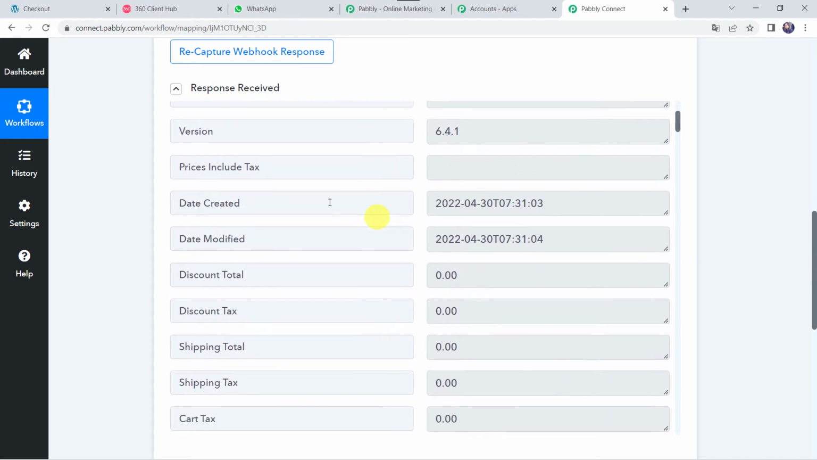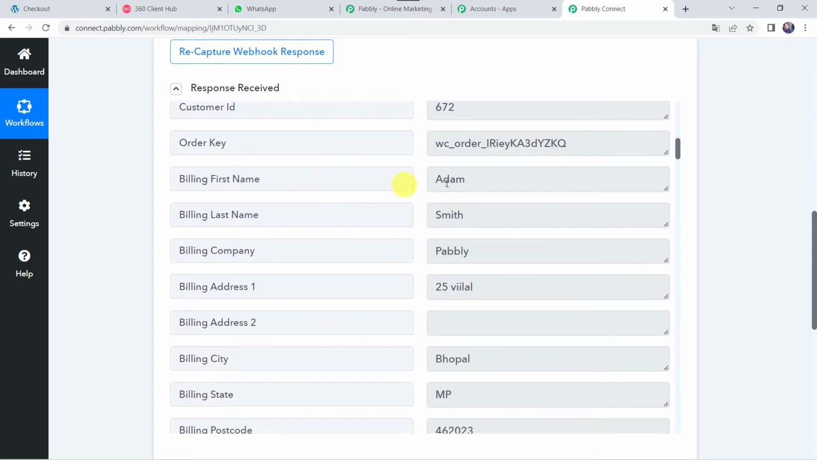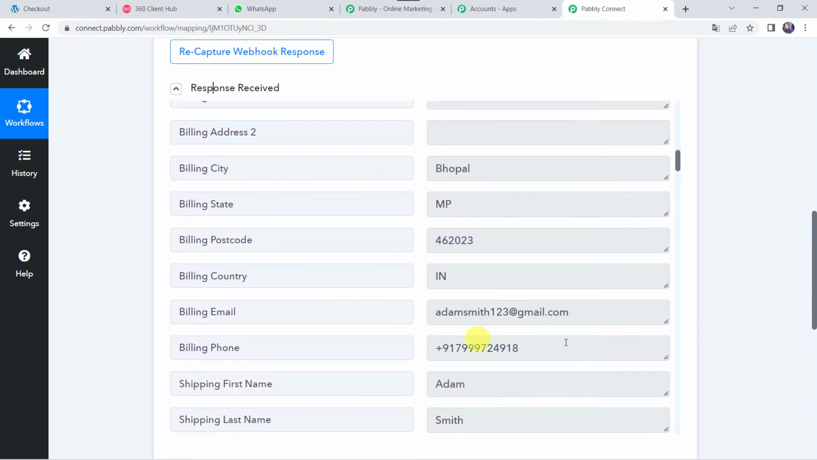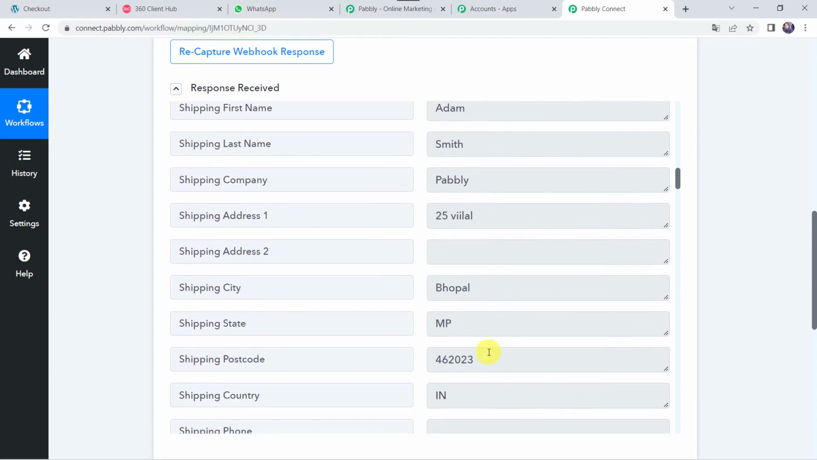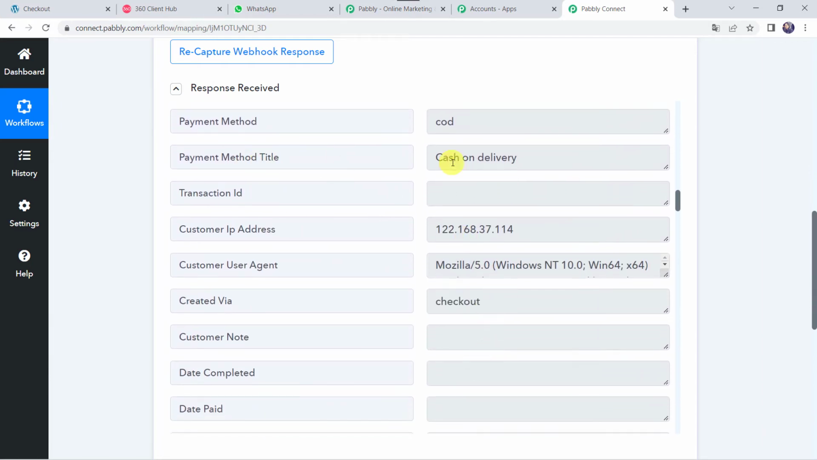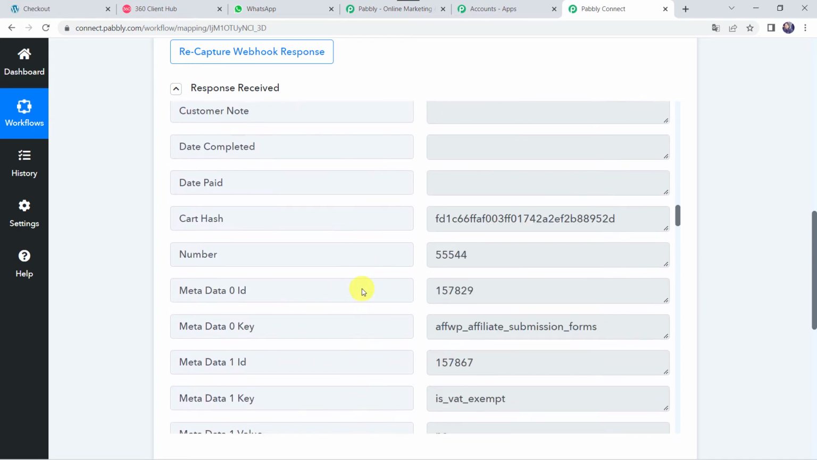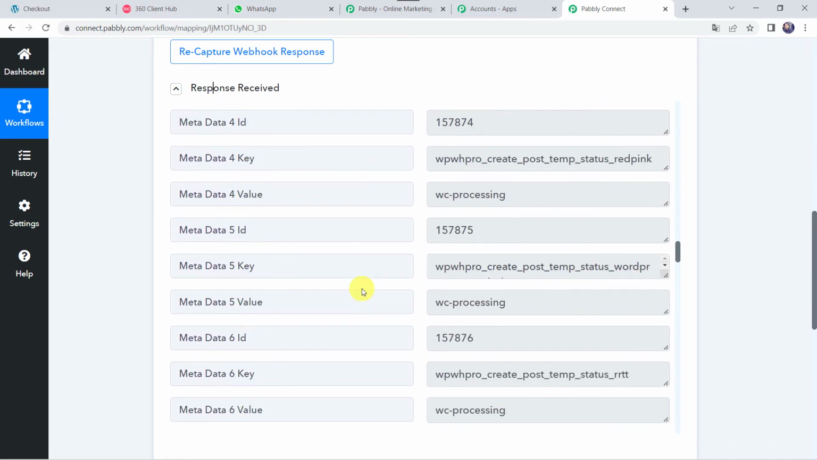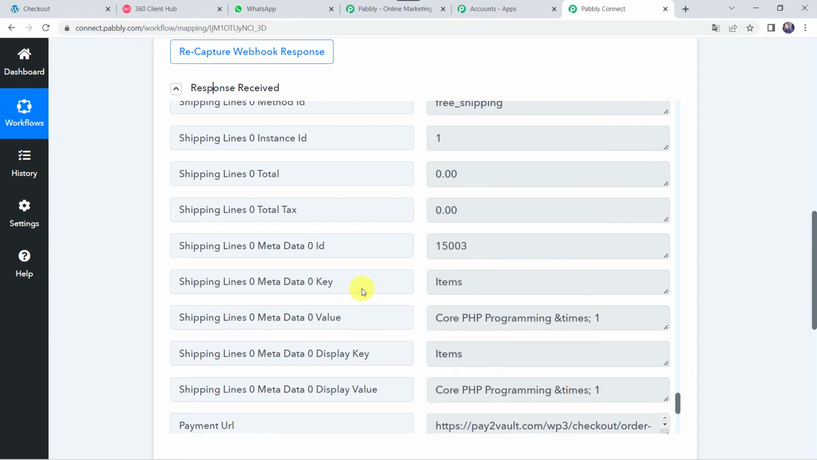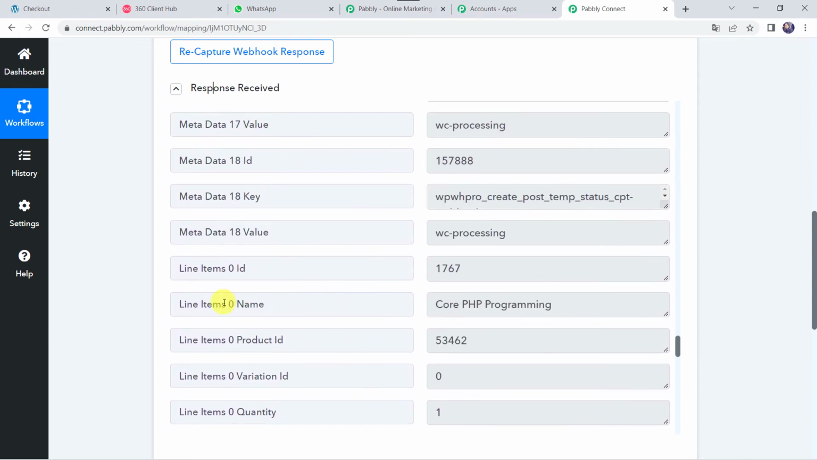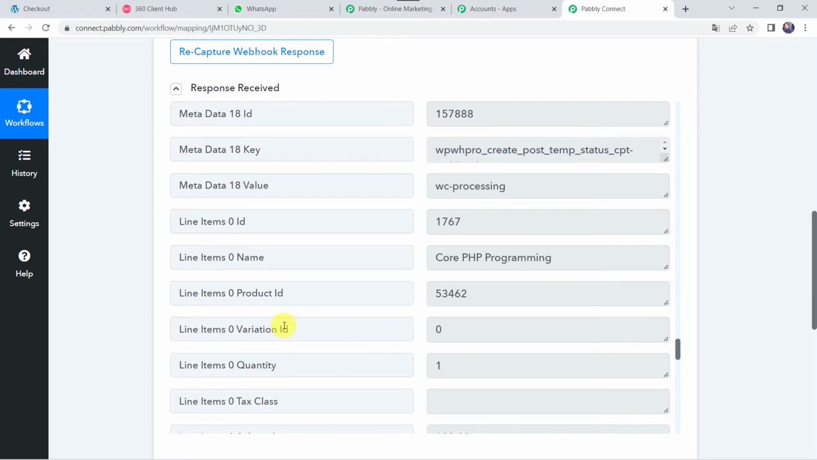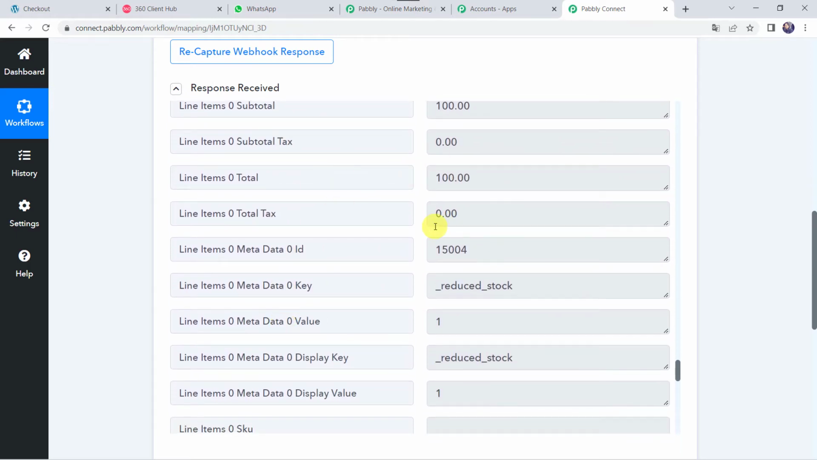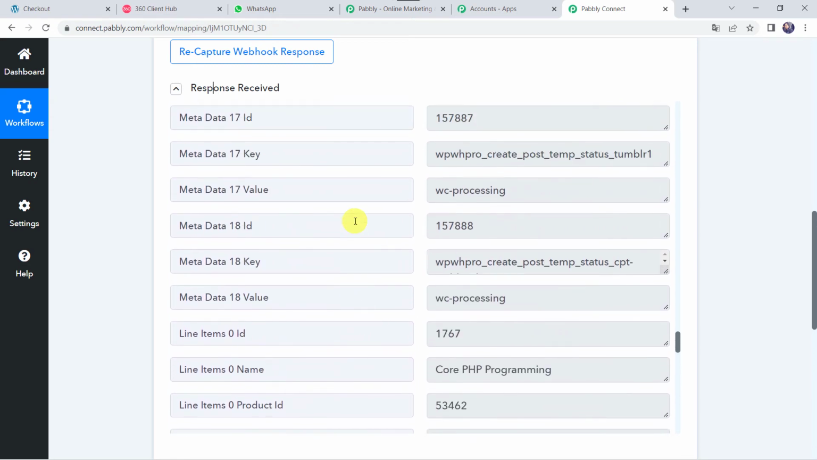Okay, we can find the created date and time over here. When we scroll down, we can find the customer name as Adam, last name as Smith, his company name, his address details. Here we can find his email address, the phone number. Okay, and when we scroll down, we can find the payment method as cash on delivery, and even the product details are also captured. So I'm just going to find the product details over here. Okay, so here we can find the line item name as core PHP programming, and here we can find the quantity as 1, and here we can find the amount also. So all the details of the order are captured over here.